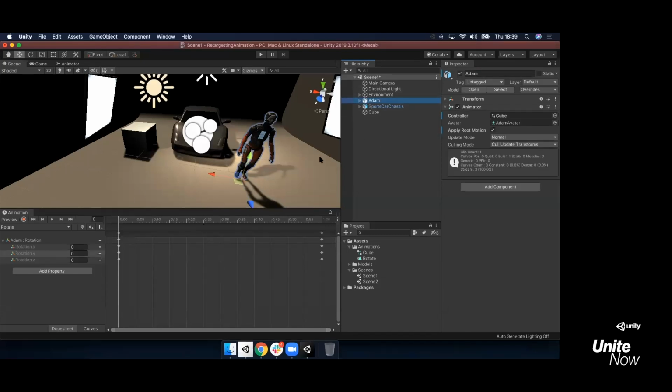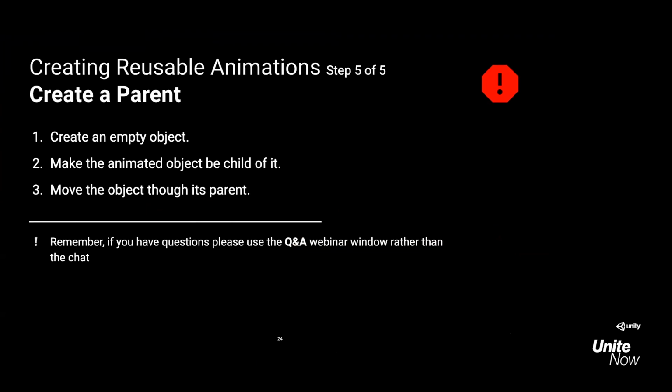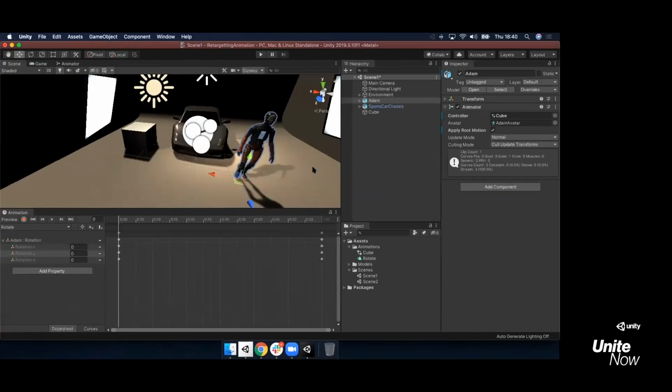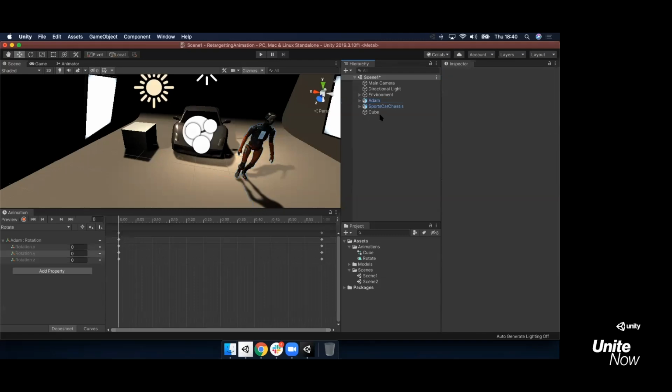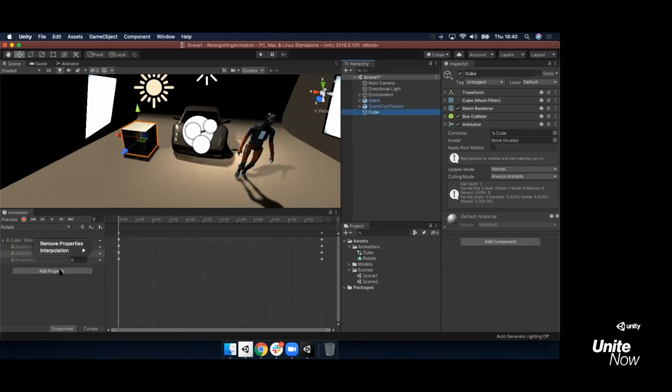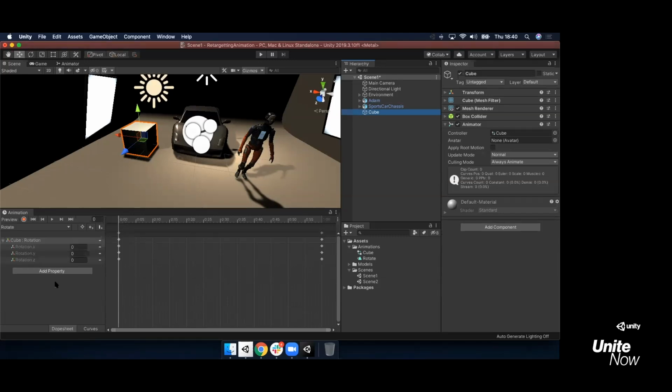So a way to solve that is by using parents. You remember that the animation is relative to the parent. So if each object has its own parent with its own position, they will maintain their relative positions to the parents. And the parents being positioned differently, the animation will play in different places. So in this case, I will change my animation. I will remove this one, and actually I will keep rotation. I will do rotation and movement.